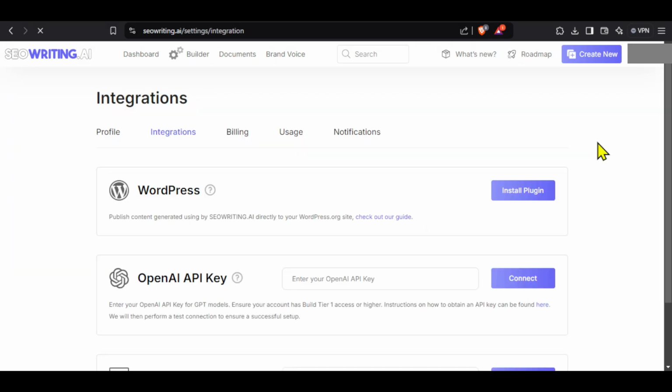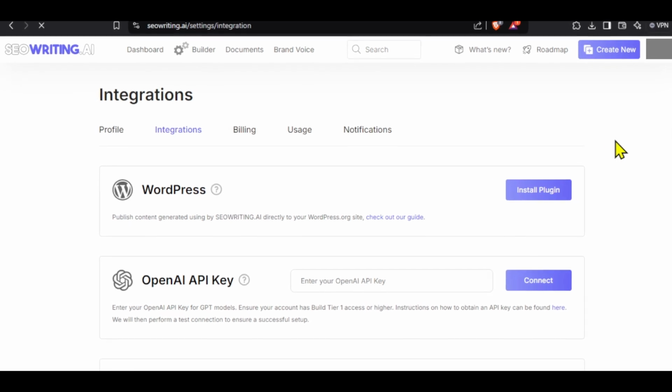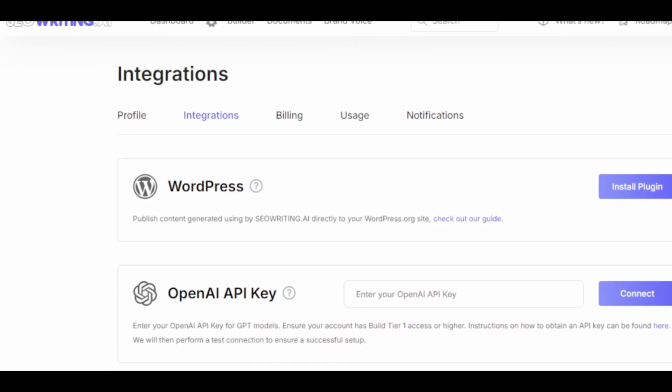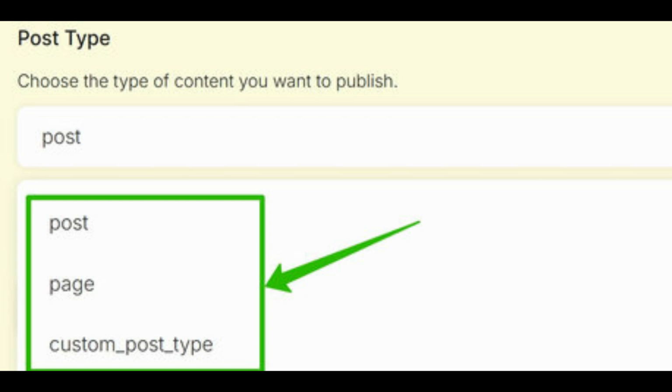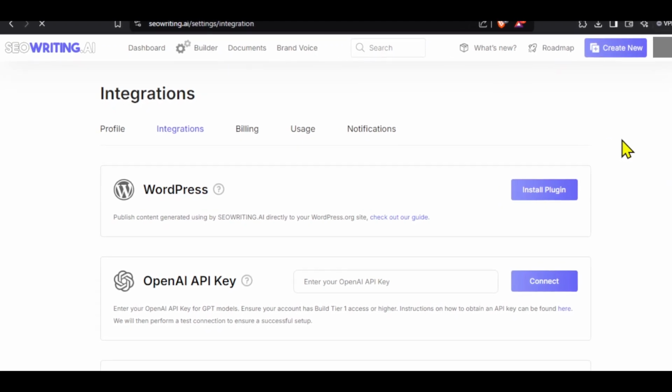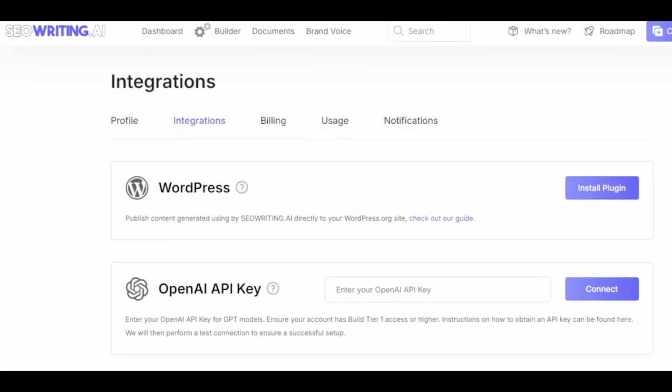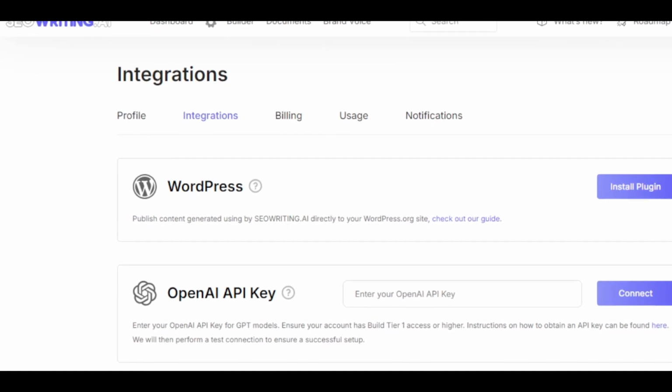Next is a major improvement for WordPress users: custom post type publishing. In the past, SEO Writing AI limited publishing to standard blog posts on WordPress. Now, you can publish content as various post types, including pages and any custom post types you have set up. This added flexibility lets you control exactly how your content appears on your site, allowing you to better customize your website's layout and content delivery.